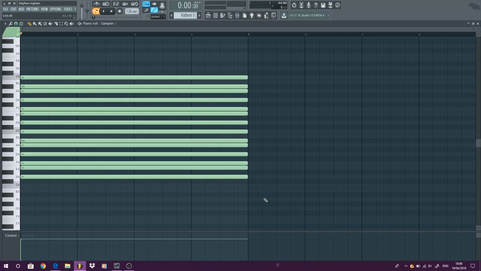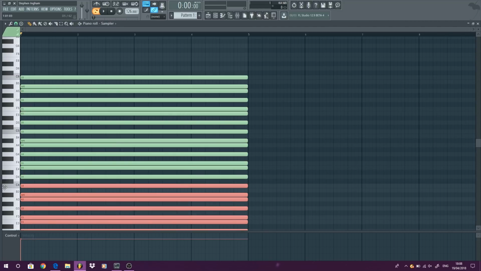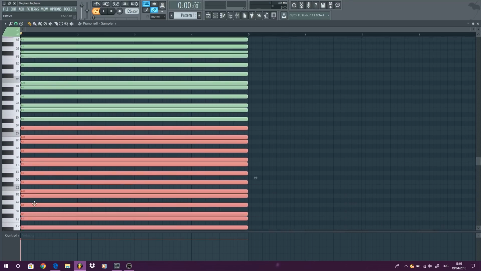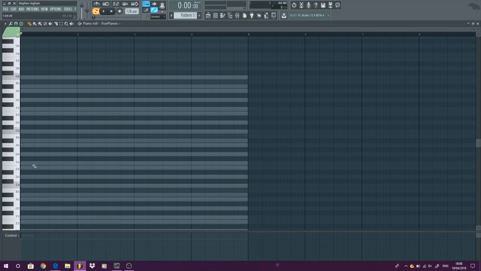So what we're also going to do is bring this down a couple of octaves as well. There we go. So now we've got 4 octaves worth of notes. So yeah, we're going to start here, and we're just going to go with 1 bar.